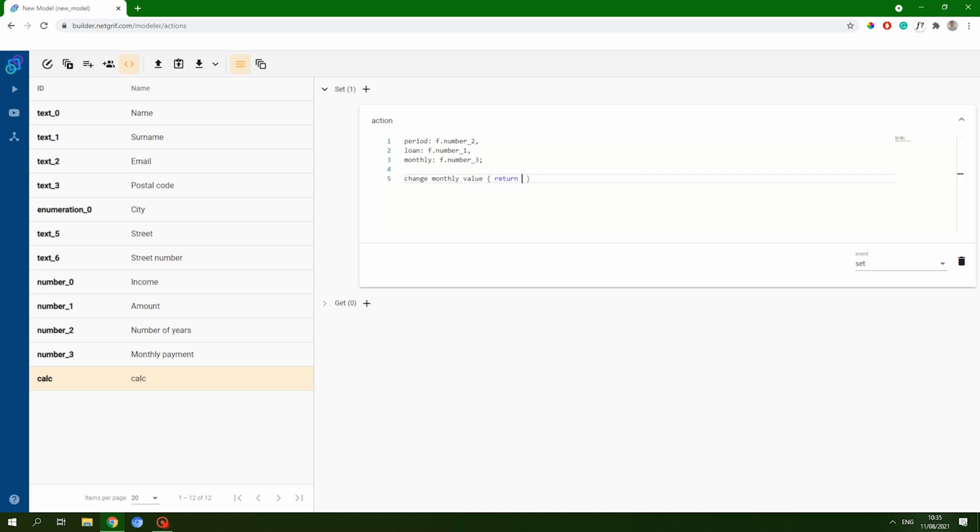and you should return loan.value plus loan.value multiplied by 0.02 times period.value, and this whole divided by period.value multiplied by 12, because the number of years is in years and we want to have a monthly payment. Okay, so we should do this.